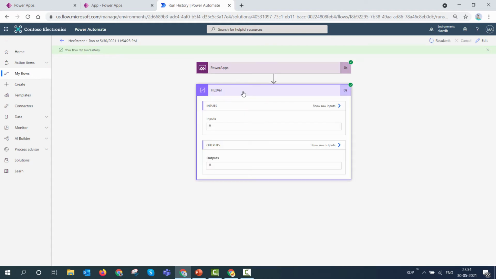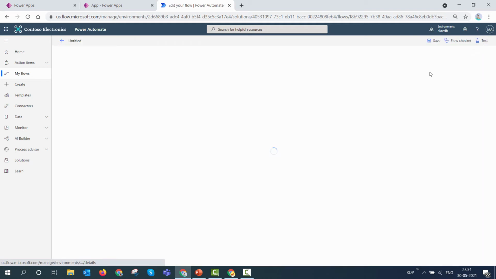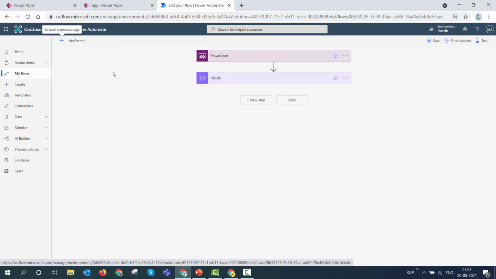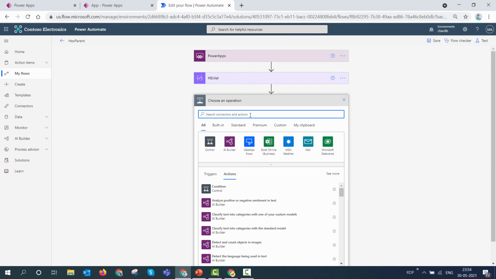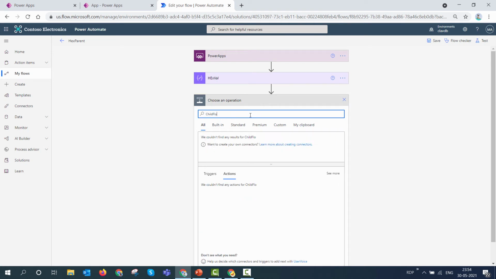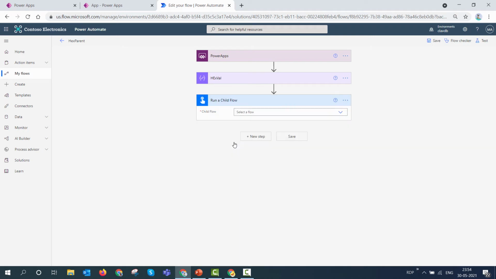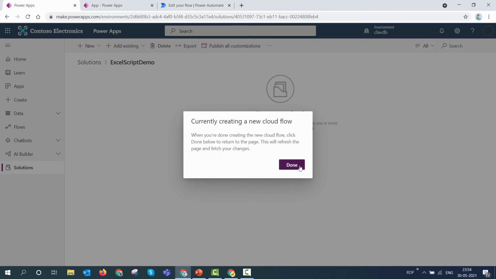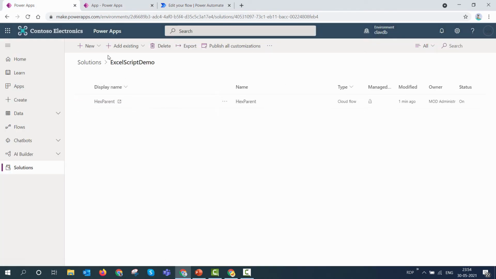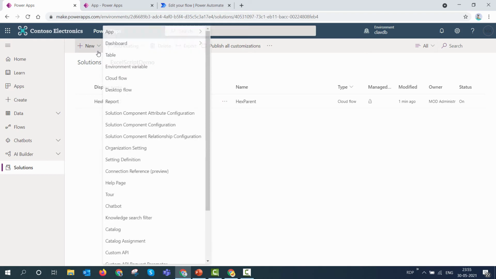Now there are no actions which do the heavy lifting that call the Excel script, and as I told you, we are going to do that. To do that, we have to create a child flow. So I can type in child flow, run a child flow. But the question here is, do we have a child flow right now? No, right? So I want to add a child flow within this solution. Hex parent is there, and I'm going to add child as well.